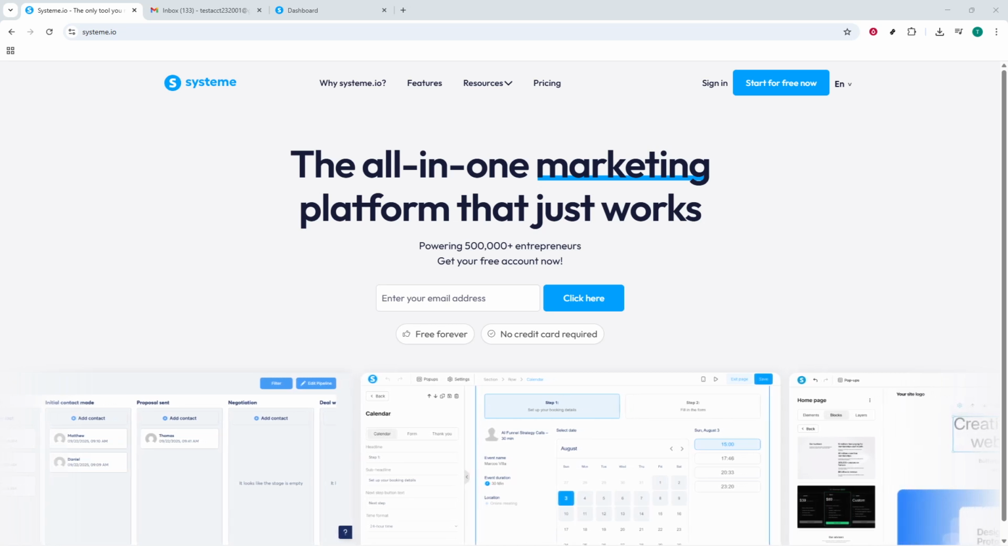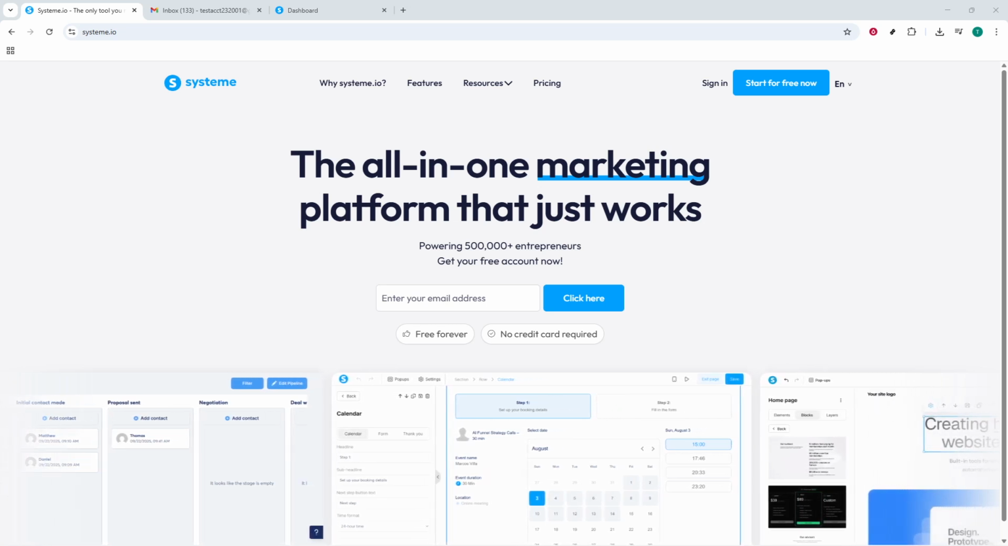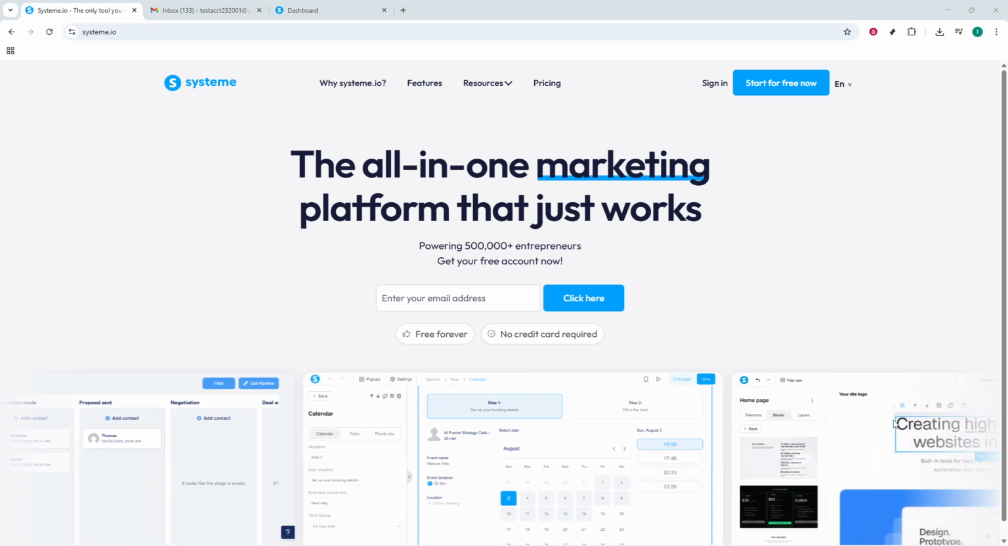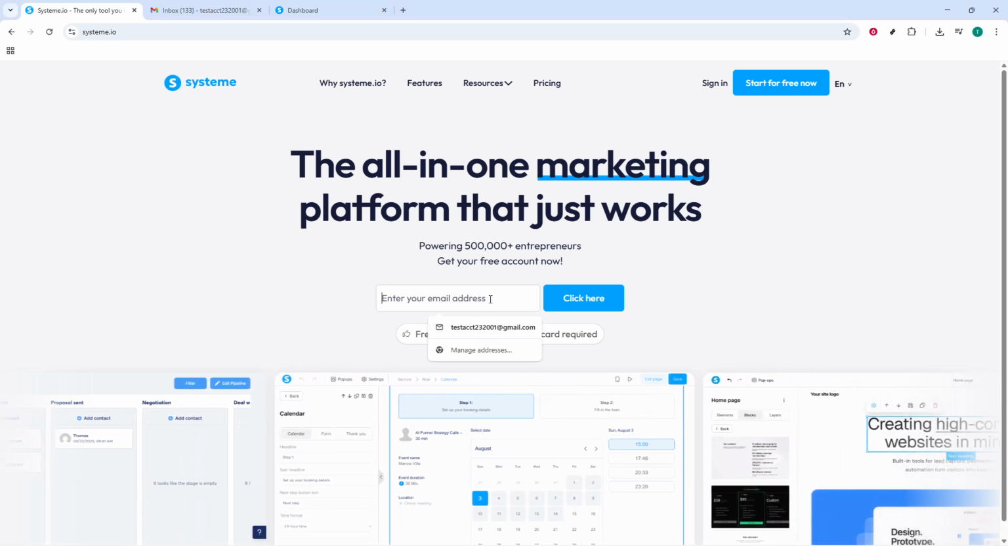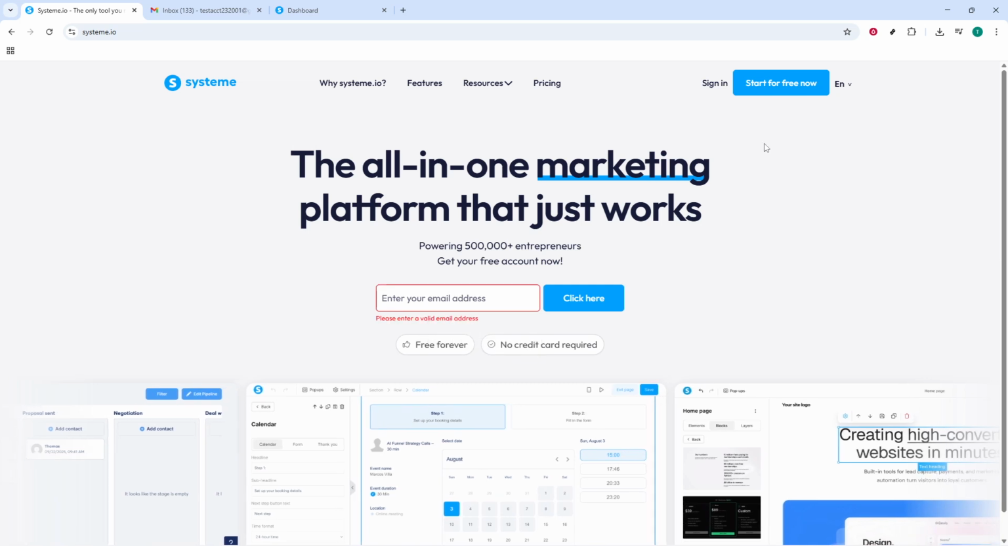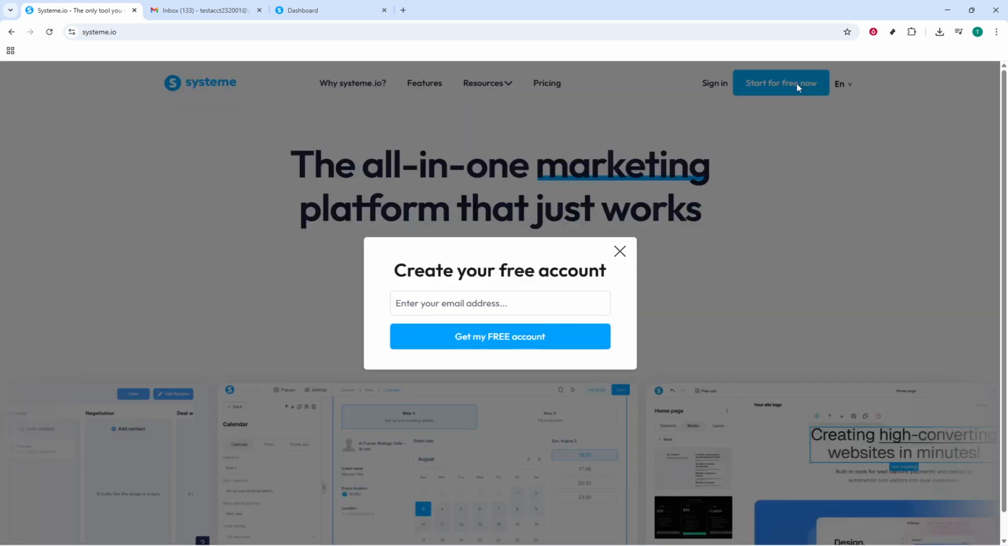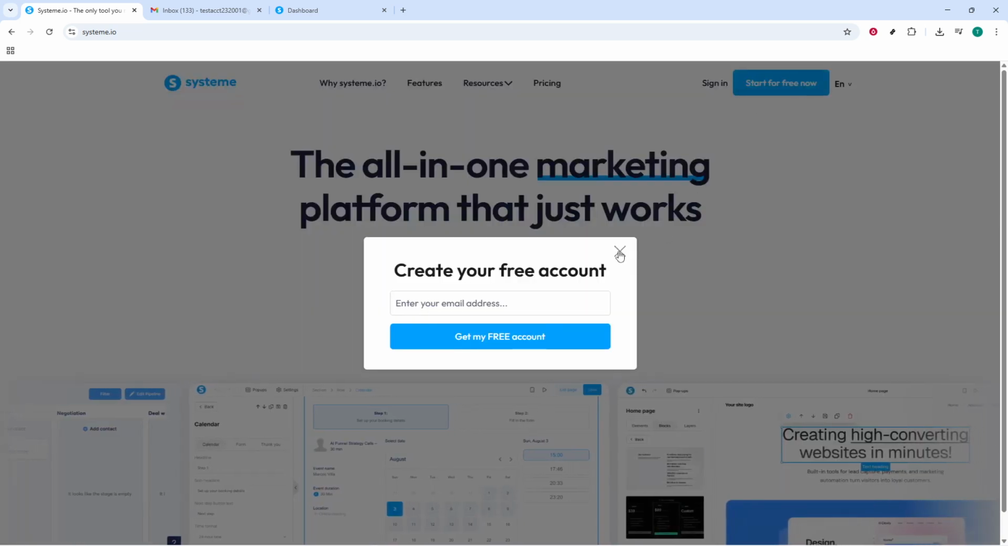First, open your favorite browser and head to the Systeme.io homepage. You can type the address directly or search for the official site. Make sure the page loads securely and you're on the genuine homepage before moving forward. Taking a second to confirm you're in the right place helps you avoid issues later.